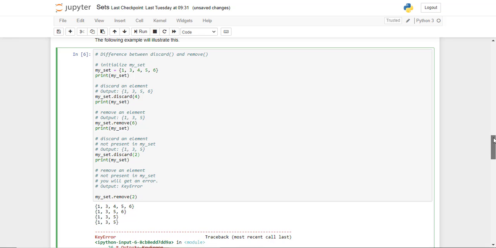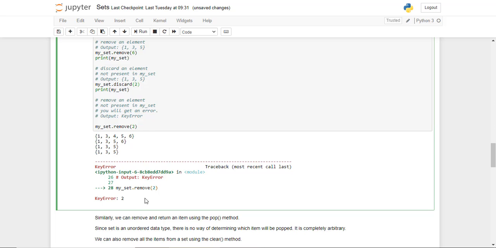So this is how it appears. It gave a KeyError 2 because it tried to find the key, could not find it, and it works differently from discard in this manner.